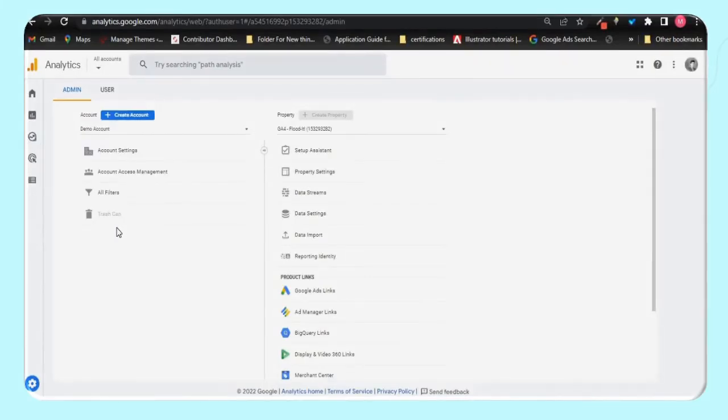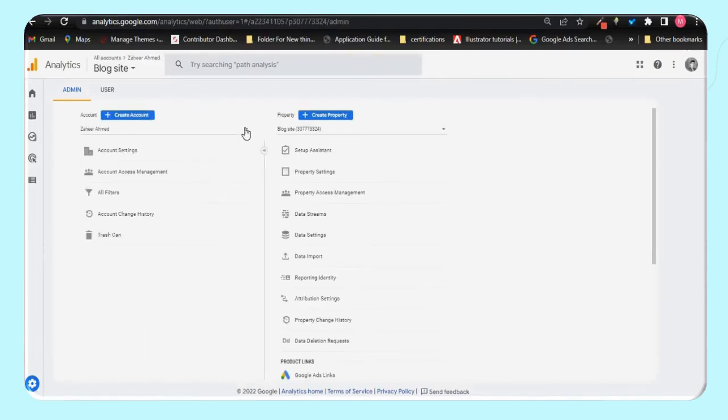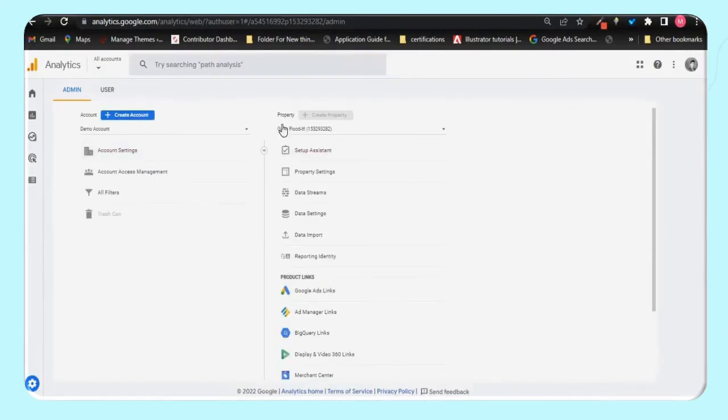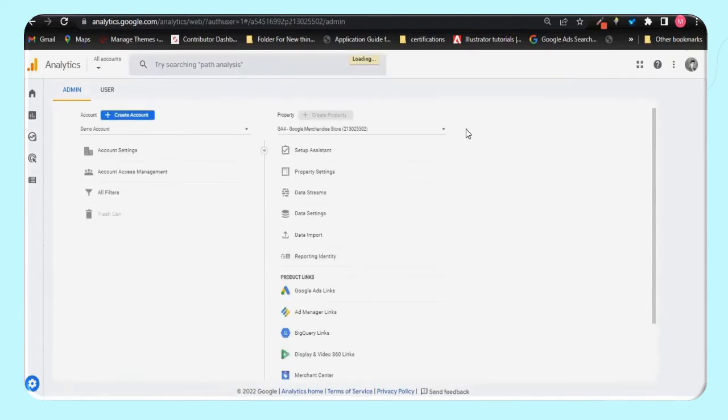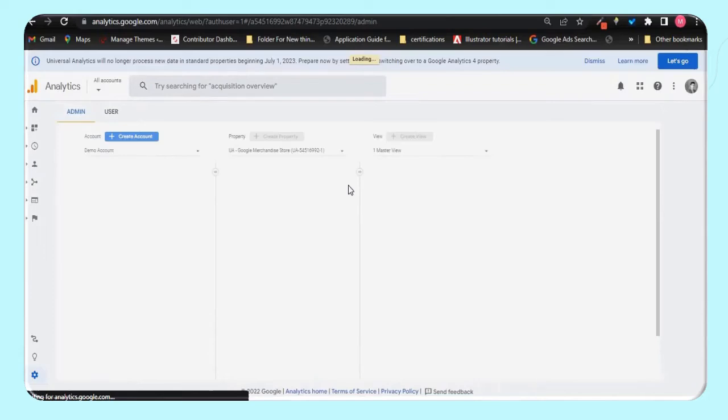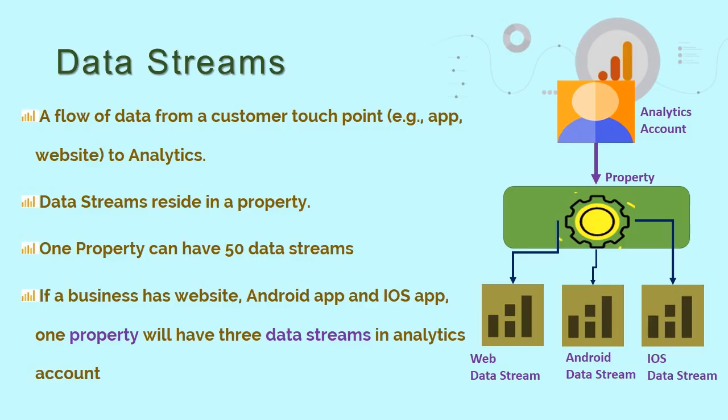In the middle of the screen, there is an option of property and create property. If you select your personal account, properties that you have added will show up. In my account, I have added a blog site. If you select the demo account, it will show its three properties in the drop down. One Google Analytics 4 property for a mobile app called Flood It, one Google Analytics 4 property for Google Merchandise Store, and one Universal Analytics property for Google Merchandise Store. A GA4 account is the container for properties, and a property holds the data of users of a specific brand or products or data from a specific region.